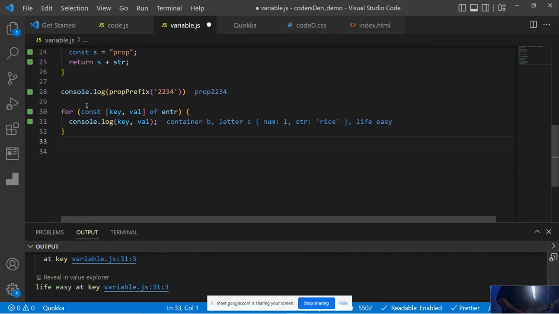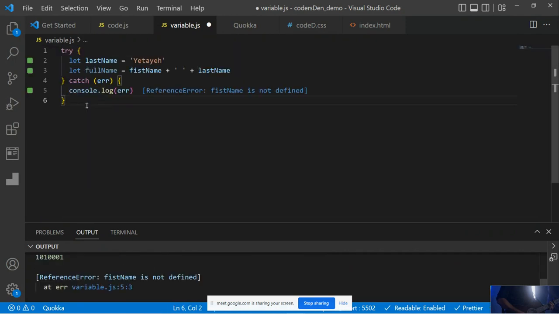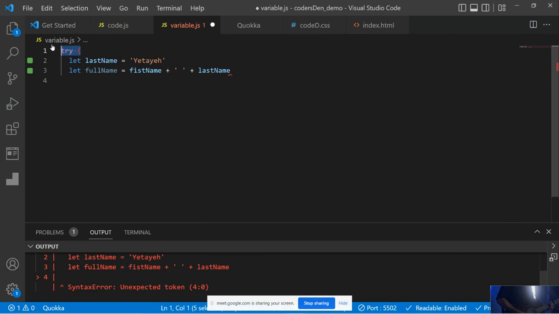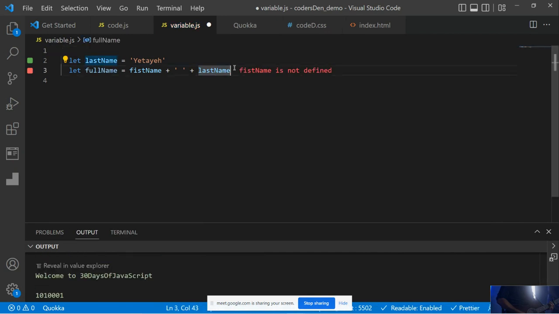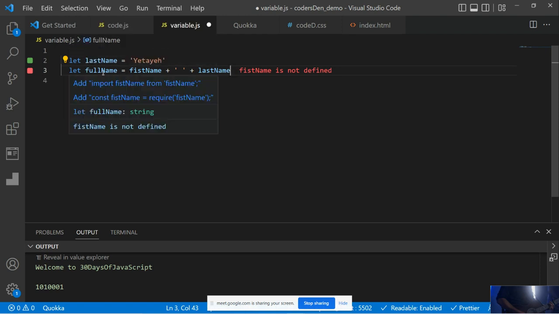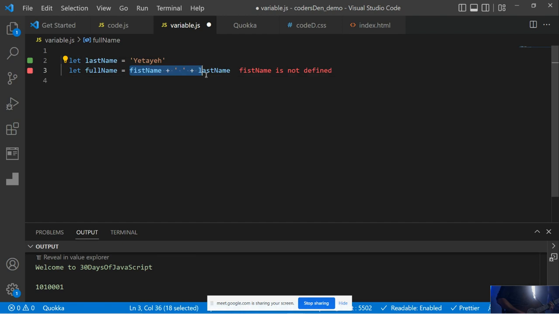So what is this? Okay, so this is it. So we are trying. Let's say this is our code normally. Let last name, we are declaring a variable last name and assigning a string to the variable. And let full name be equal to, we are declaring a variable called full name and assigning to it the value of first name plus an empty string plus last name.